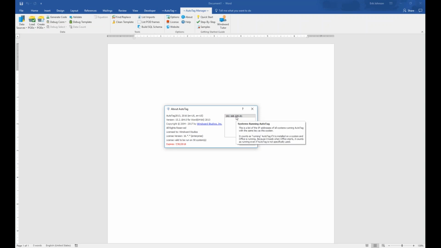And the other thing I want to point out is this IP address. So this section right here lets you know all the people who are using this license key at the time you click the About button. I'm the only one using this key, so it's just me. But if there was other people within your network who are using the same license, you could see if there are other people using it at the same time through this About pop-up.